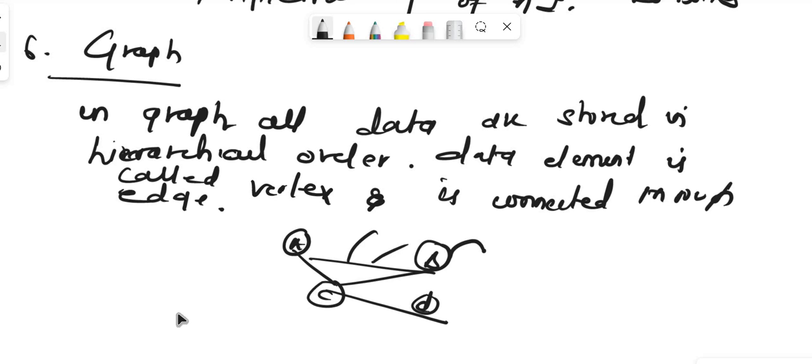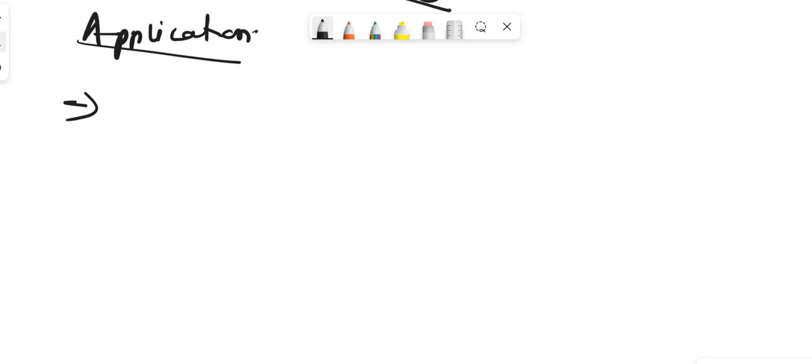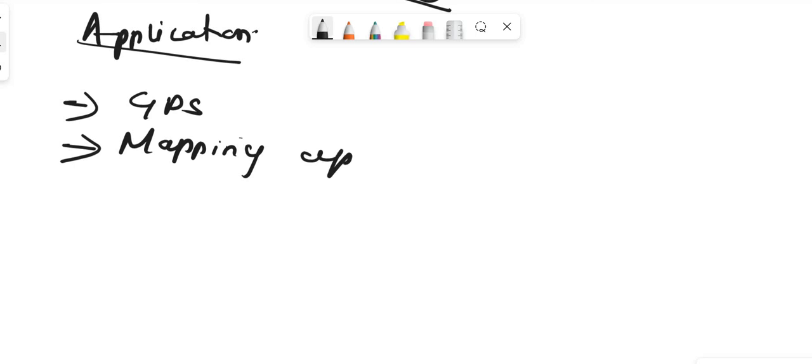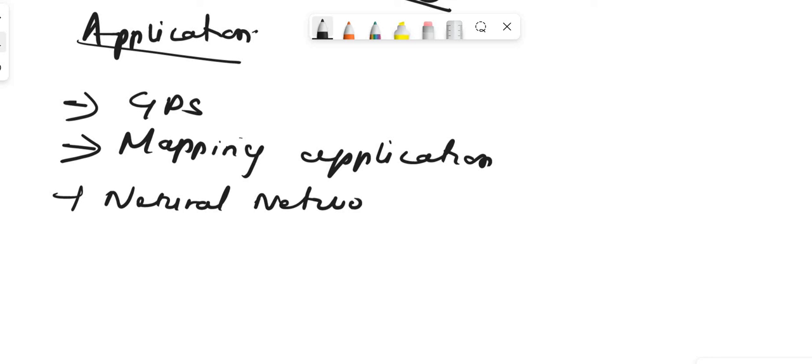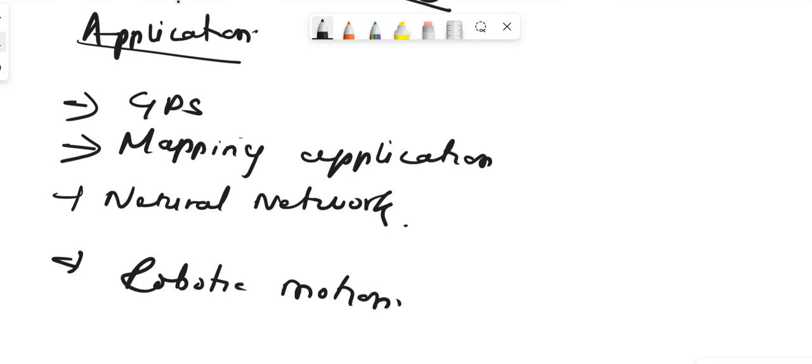So quickly let's go to the application part of this. Here it is used in GPS, global positioning system. Next, it is also used in some mapping applications. Nowadays it is being used in neural networks. It is used in robotic motion. Okay, it is also being used in e-commerce applications.